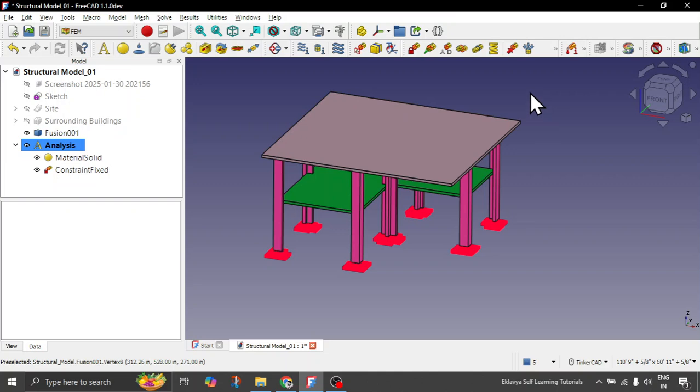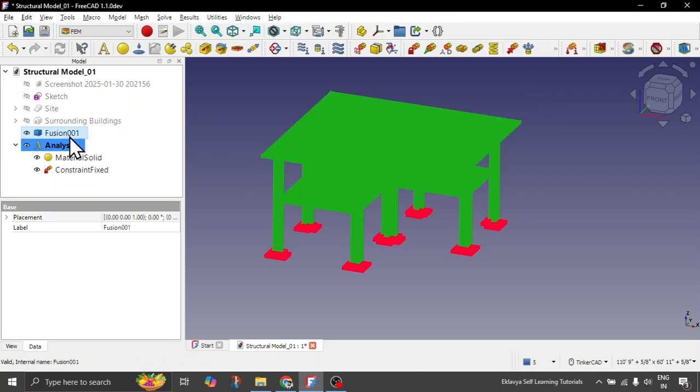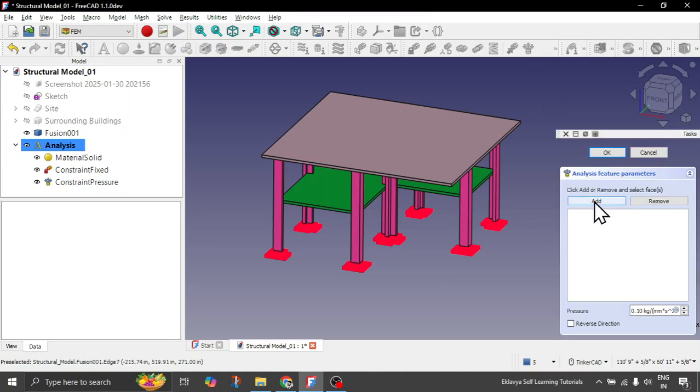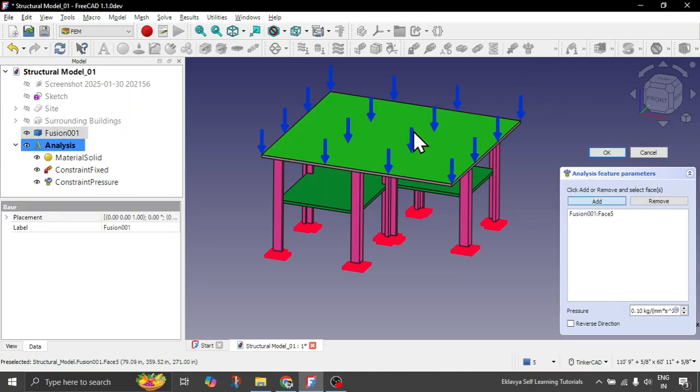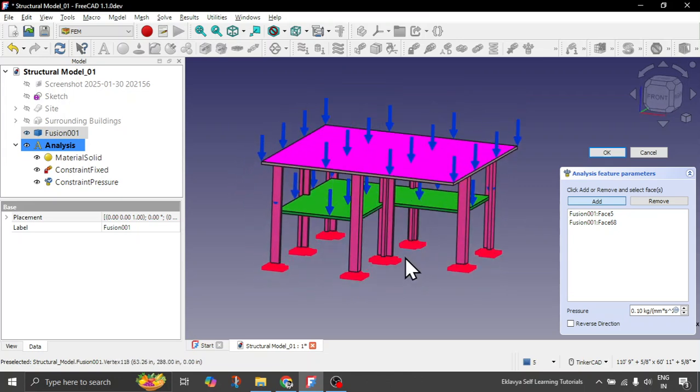Then you can define the loads on your building. So here you have an option which says pressure load, right? Click on add, select this top surface and then this internal slab, right? You can see the direction of the load. You can click on reverse in case you want to reverse the load, but in our case this is fine. Value of pressure is okay. This is 0.10 kg, which is basically 1 Newton, so which is fine, right? Now click on OK.